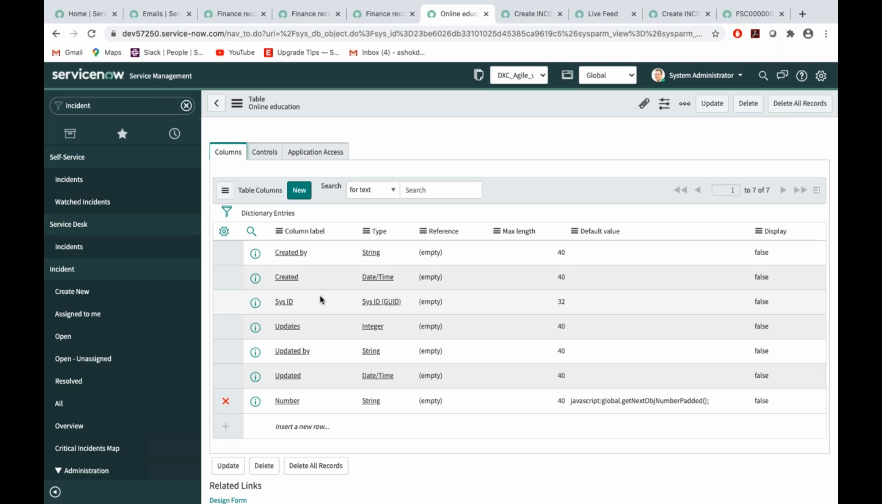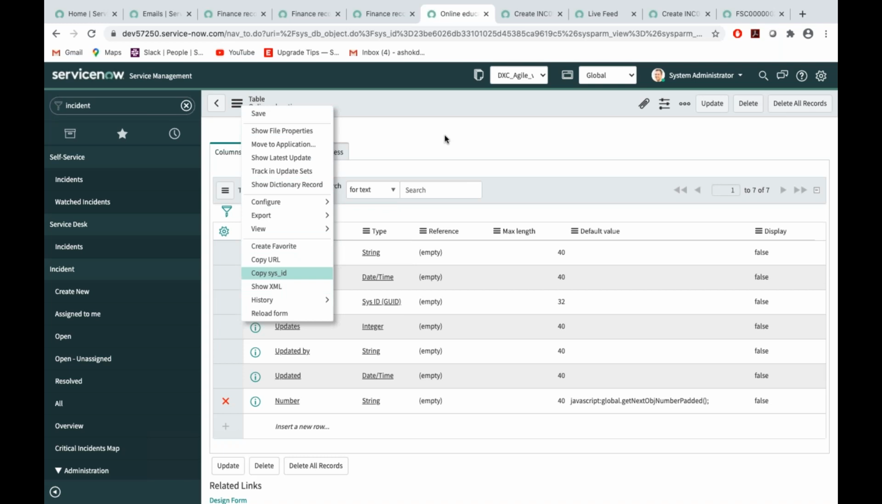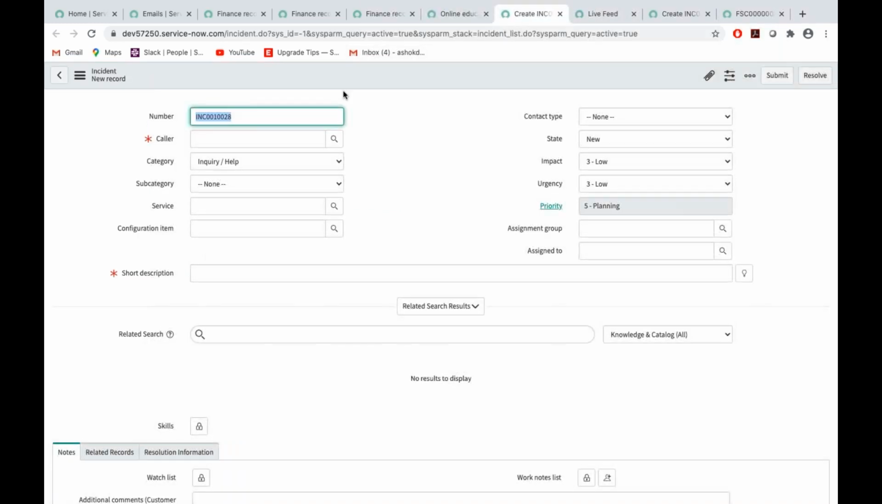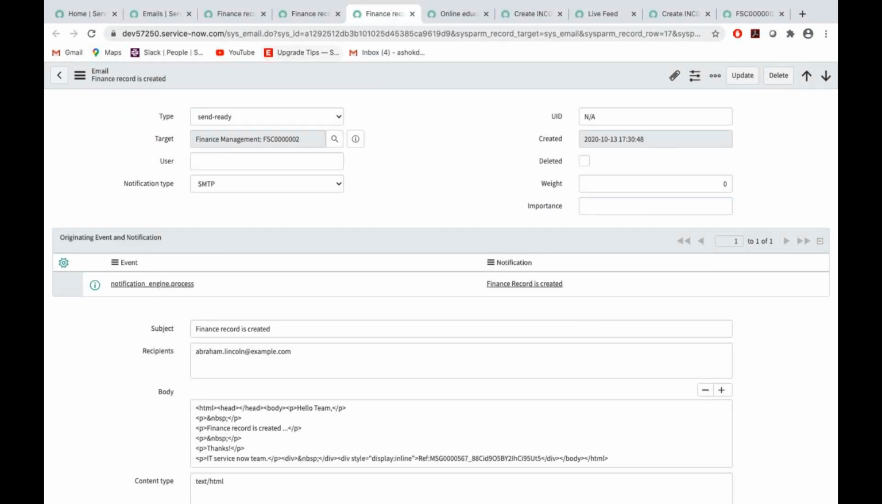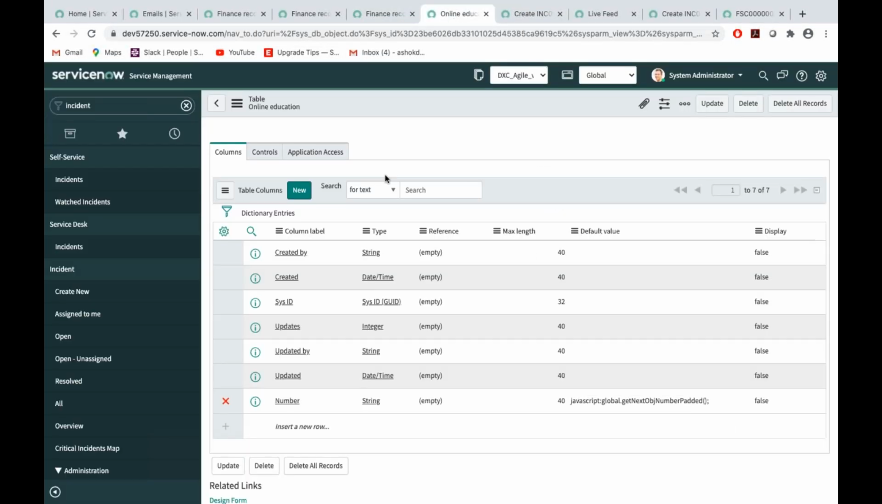SysID is nothing but a unique ID that every record has. How will you differentiate one record from another? For example, if 1000 records are there, how will you identify them uniquely? By using the number you can do it. But there is another way to identify each record in ServiceNow, using sysID. SysID is a 32-bit unique ID. This table has a sysID, see, copy sysID. And any record you create contains a sysID. So anything in ServiceNow you can identify with the sysID.